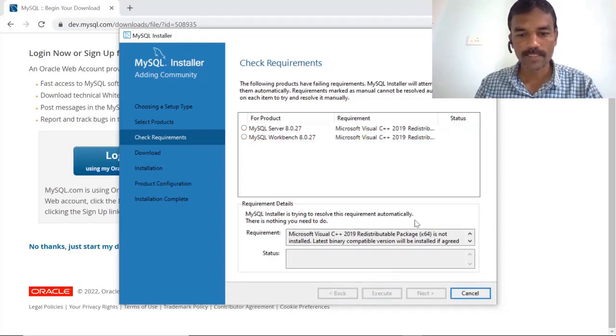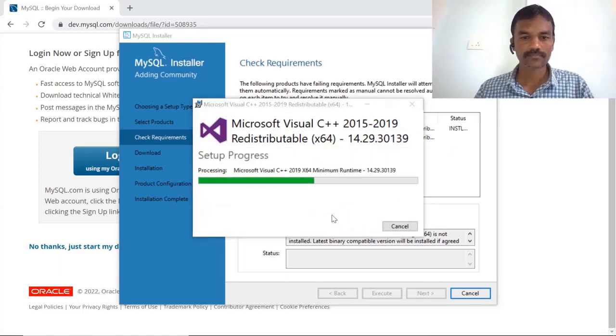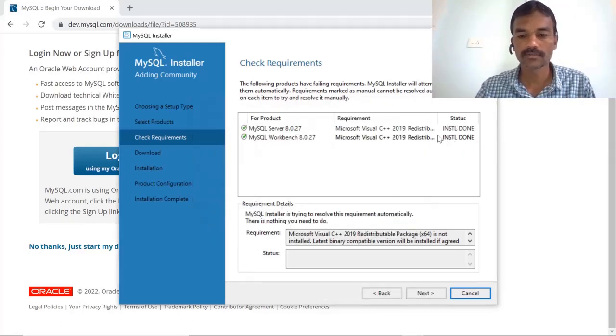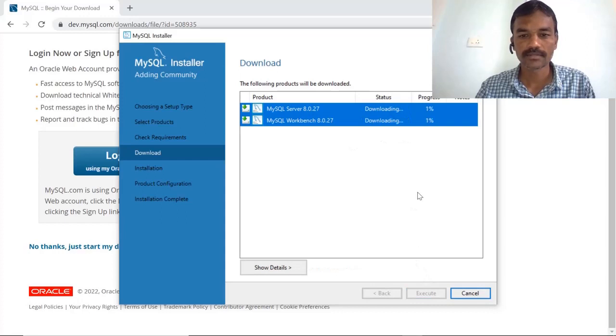Now this will be downloaded first, and then it will be installed in some time. You can select the agreement and click on install. The first thing is completed. Now we can see both installations have finished, and we can click on next. We can see that this is ready to download. Click on this execute option, and now it is again going to download, because earlier it downloaded the installer, and now it is downloading the actual files, and then it will install in some time.